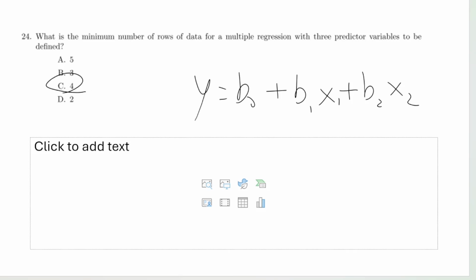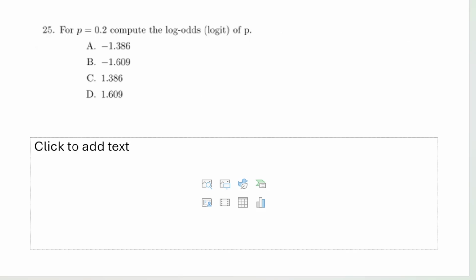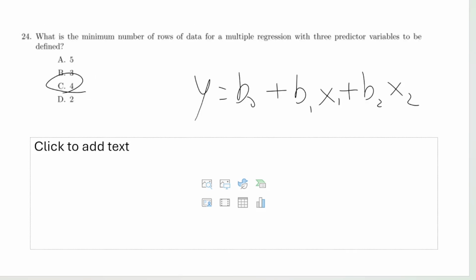In other words, if you have just 3 data points and you ask for multiple regression with 3 predictor variables, the computer will complain. It'll give you an error. 3 predictors will be adding just one more dimension here, so it'll be like a 3-plane in 4-dimensional space. And for that, it requires 4 points.